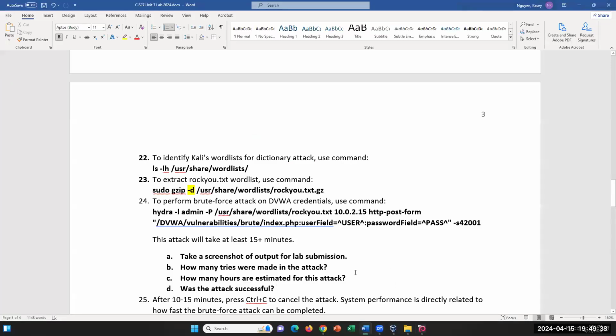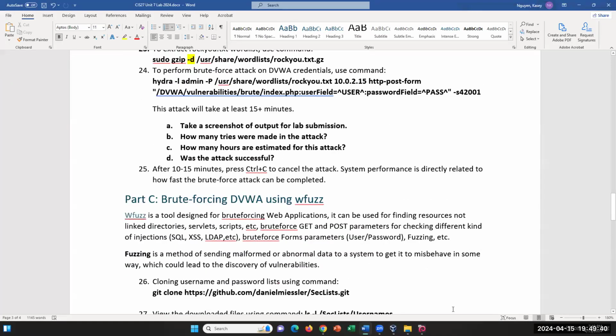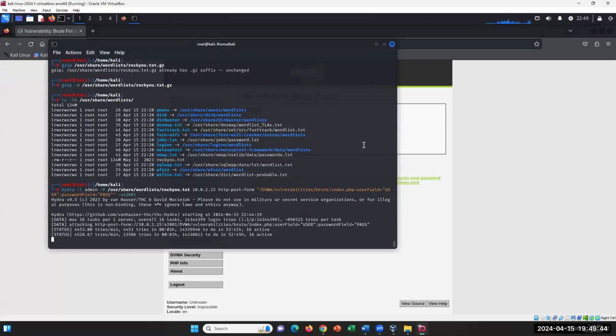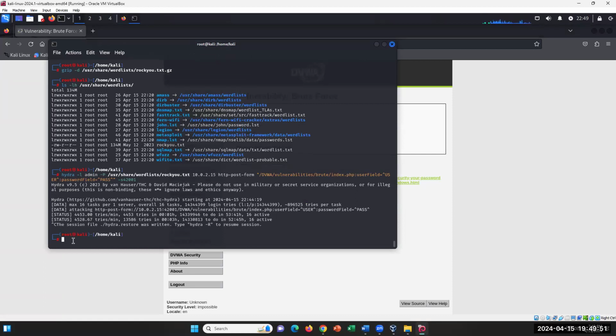Next. And then after a while, you can just hit Control-C to cancel. So here, you can cancel the process. Click on the terminal, Control-C. And it takes a second to stop.